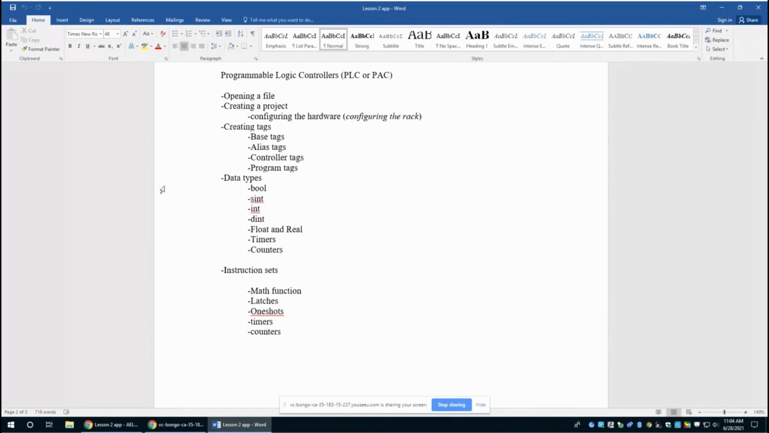It wouldn't hurt if you grabbed a piece of paper and a pen and mark down the steps. You can use that as a guide tomorrow, or you could simply open this up and review the steps as you're doing it. So the first thing we're going to want to do is open a file and create a project and configure the hardware. So we're talking about RS Studio.